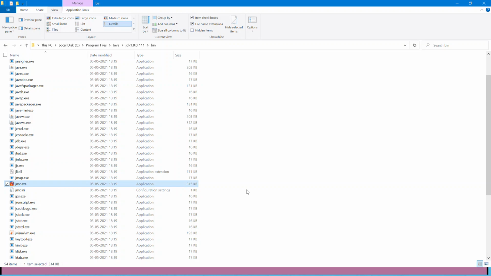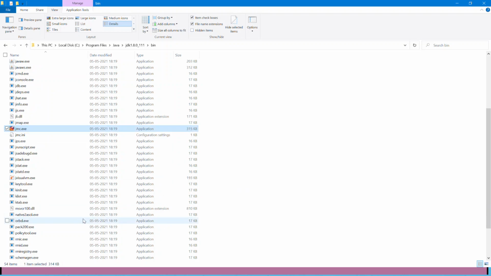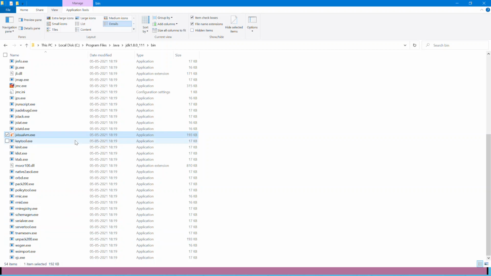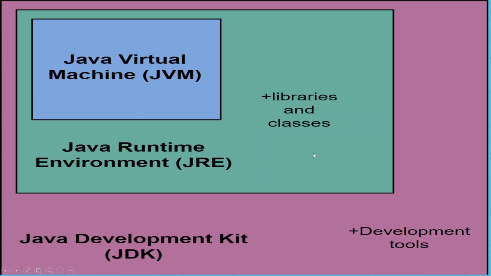And JMC is Java Mission Control, something like that. And JVisualVM is to monitor the Java application that is running on the system. And there are different tools which you see here. We don't need to know all the tools that are provided by the JDK, but based on the requirement, we can use whichever tool supports it.